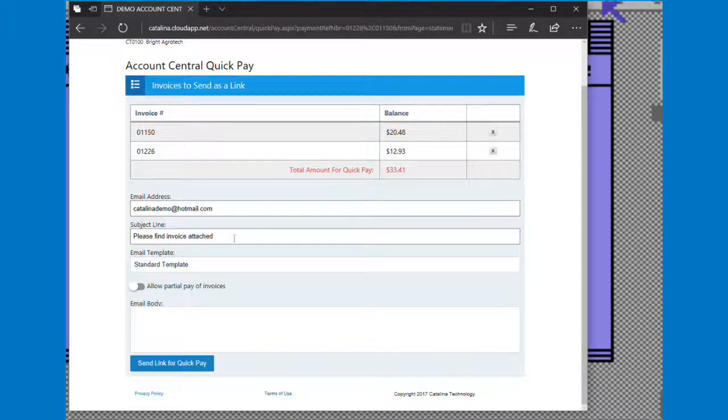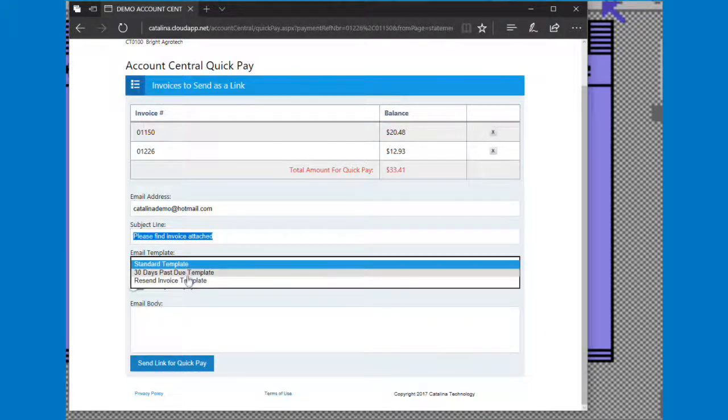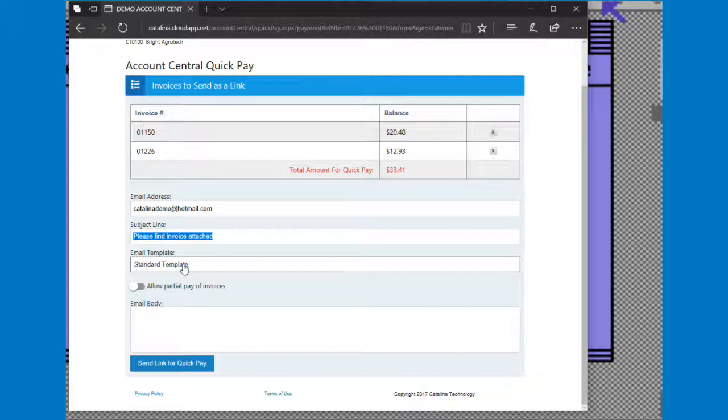Well, I could put in a different subject line if I wanted to. I could choose a template, and for this template I'm just going to send the standard one, but you can have as many different templates as you want. We can customize those to look any way you want. So in this case, I've just got three, one for a 30-day past due, a resend invoice template, but in this case, I'm going to do the standard template.